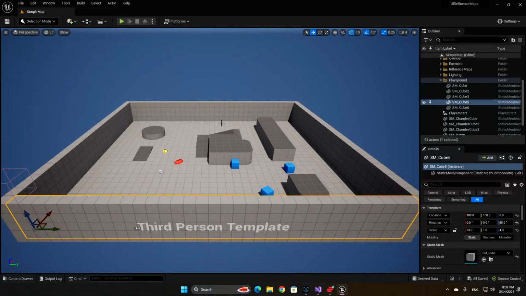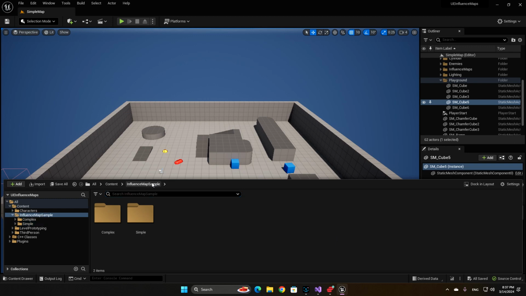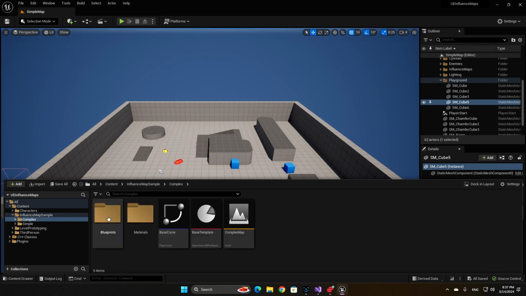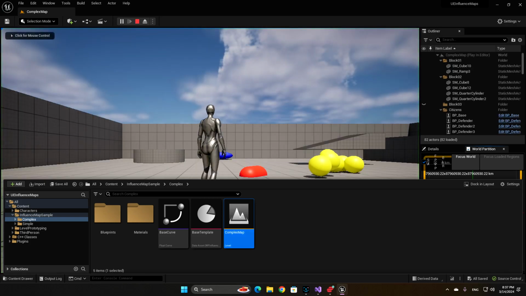This plugin allows you to make spatial decisions, like where are the enemies, where are my fellow allies, where are the places which have some allies but not too many, but there are some enemies to kill, so I go there. The sample contains two scenes, a simple one and a complex one. The complex one is more fun to look at.